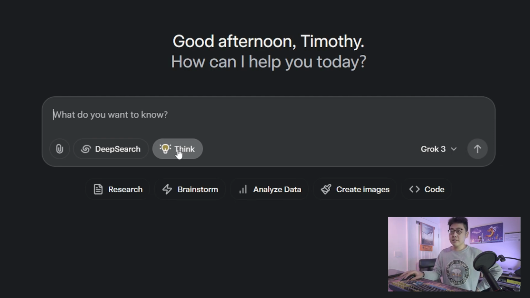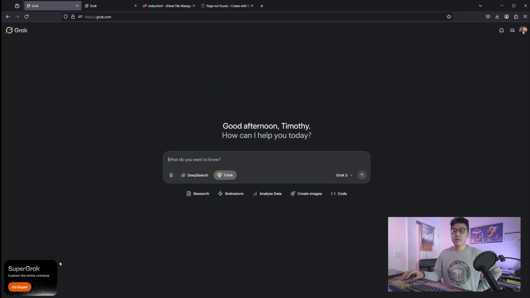If you look at the bottom, you can see there's the research, brainstorm, analyze data, create image, and code functions. I think deep search and think, if you are familiar with DeepSeek, you will see they have similar functions like that. Here on Grok, you can upload attachments, I believe, in order to help analyze data. And then as you can see here, there's Super Grok. If you want to have more prompts per day, you can subscribe to it. But right now, we will be able to use Grok, which is the latest AI model from XAI, okay?